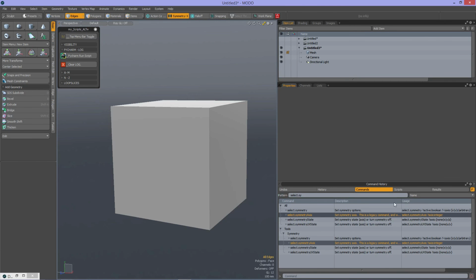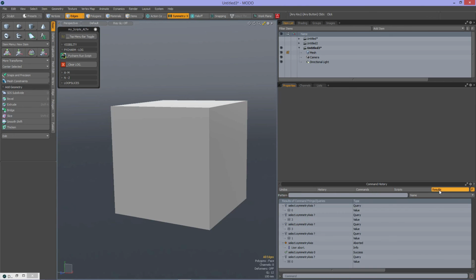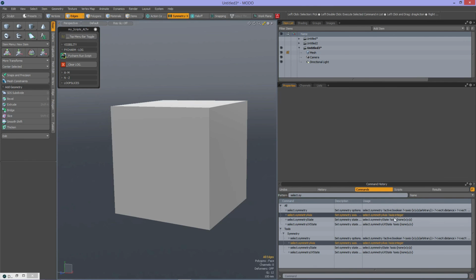When you go to the commands tab and go to the usage, you have select.symmetry_axis, and it only has one argument, question mark axis, and its data type is integer. So indeed it returns an integer 0. And the question mark, of course, means it's queryable. That's what we just have done.